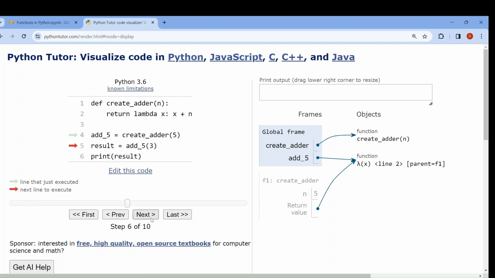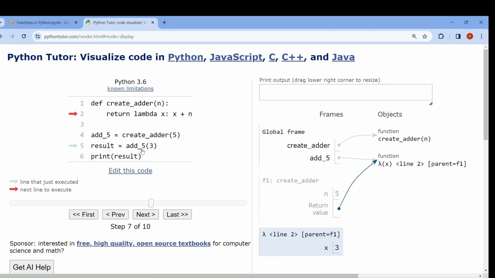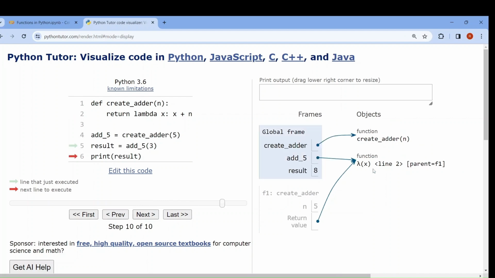Okay. Now what will happen? Now result equals add5(3). That means the lambda function is getting called now. So it will go to this lambda function. And what is that lambda function doing? It is doing x plus n. Here x equals 3 because I have given 3 here, and n was 5. See here, n was 5. So 3 plus 5 will become 8 and it will return to the result. So it has become 8. Now print it. The result will be printed. Clear?